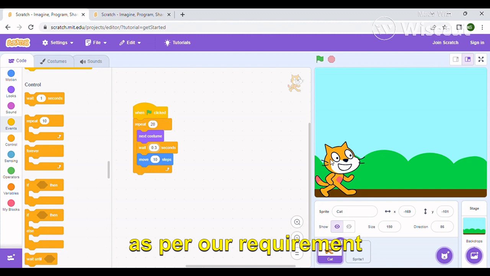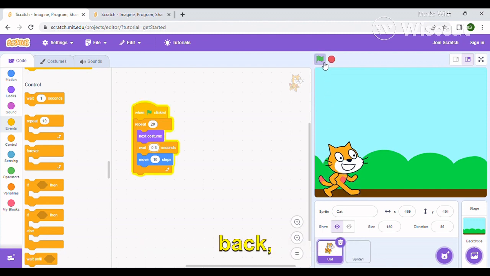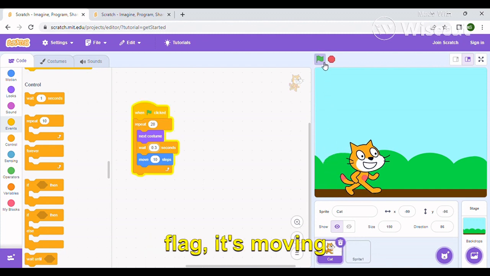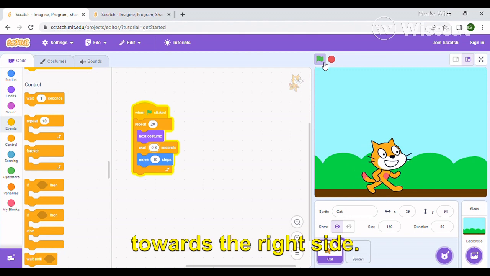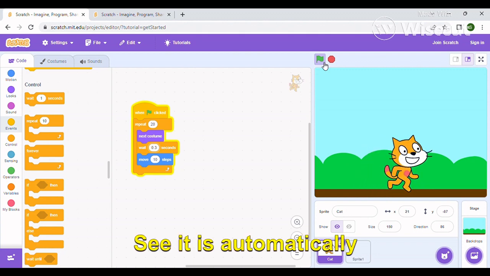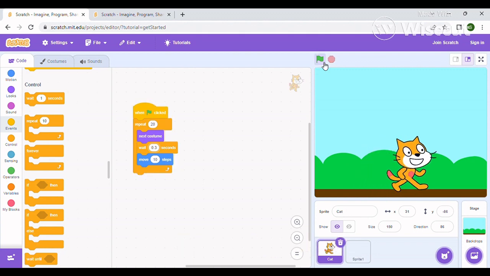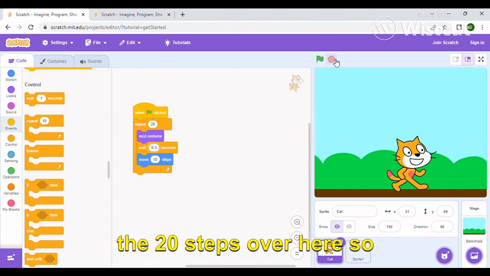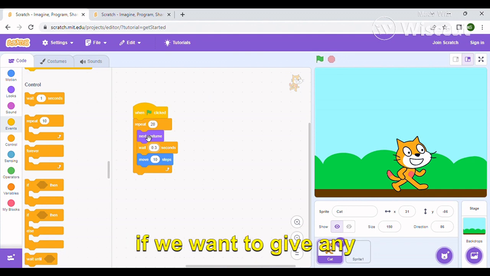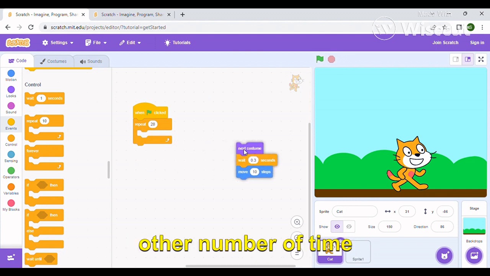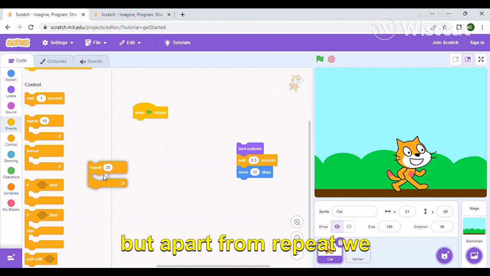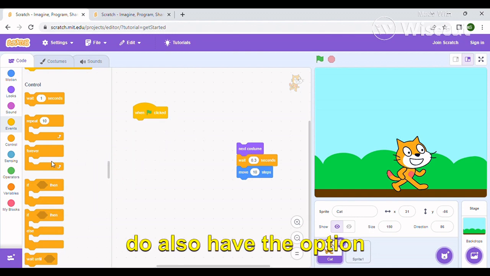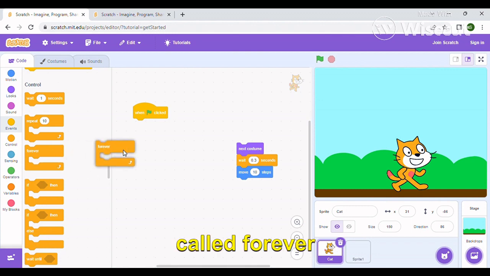as per our requirement. Now if I'm dragging it back, clicking on the green flag, it's moving towards the right side. See, it is automatically moving, but it will move only 20 steps as we have given the 20 steps over here. So if we want to give any other number of times, we can always give, but apart from repeat, we also have the option called forever.